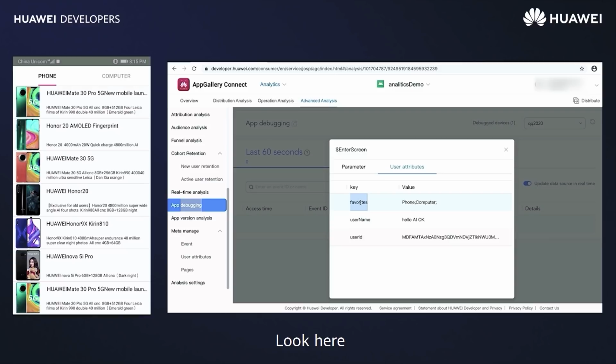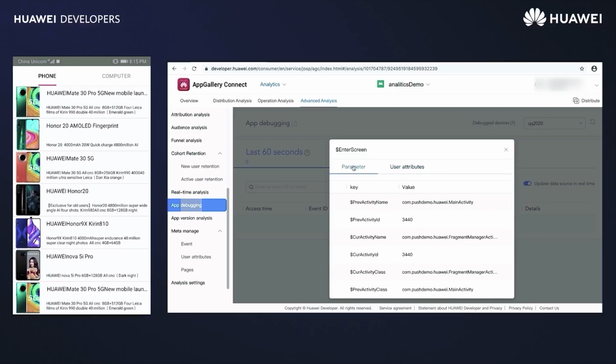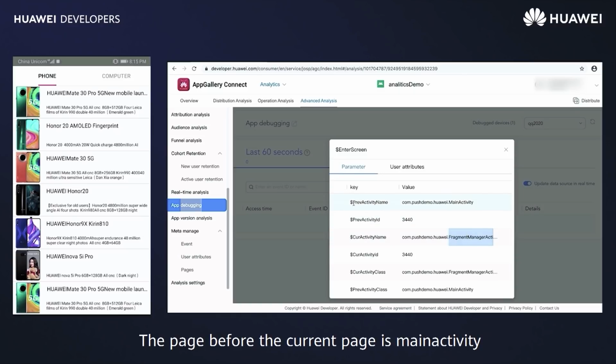Look here. This main activity is the interest selection page that we browsed. This is commodity list page. This name is defined by our code. Besides, we can see the page before the current page is a main activity. Then we can record users' browsing history.